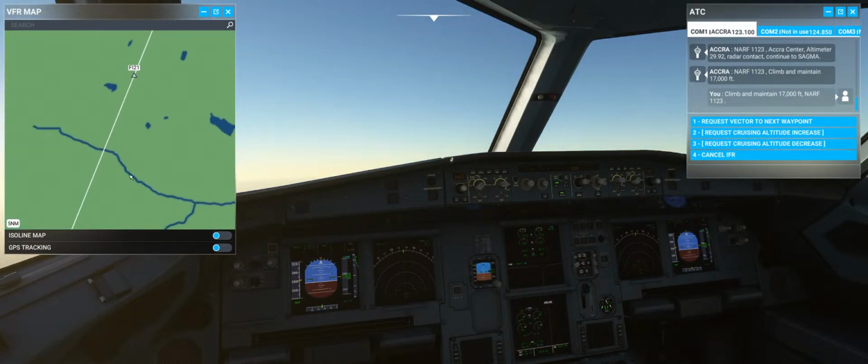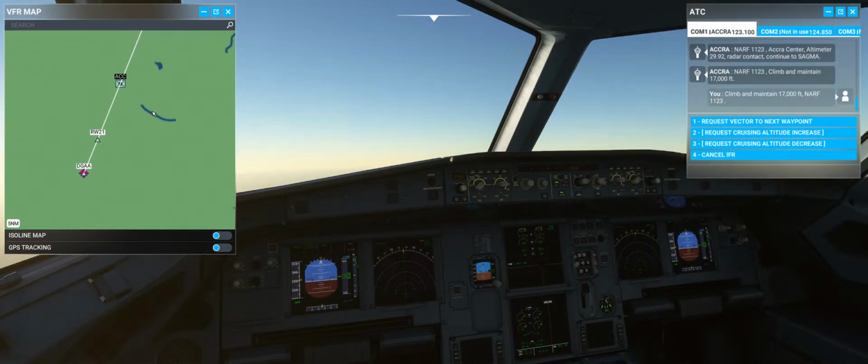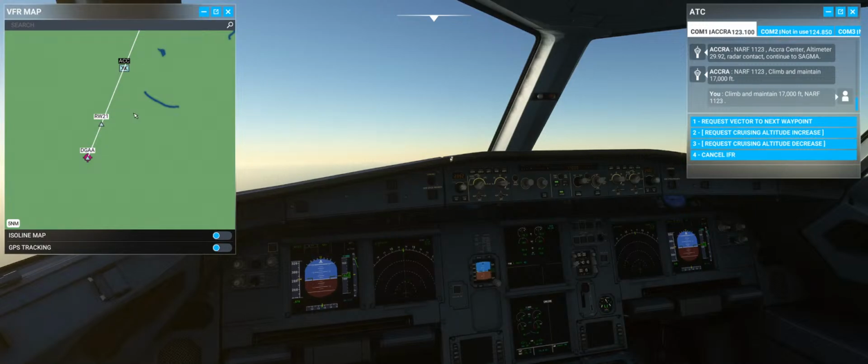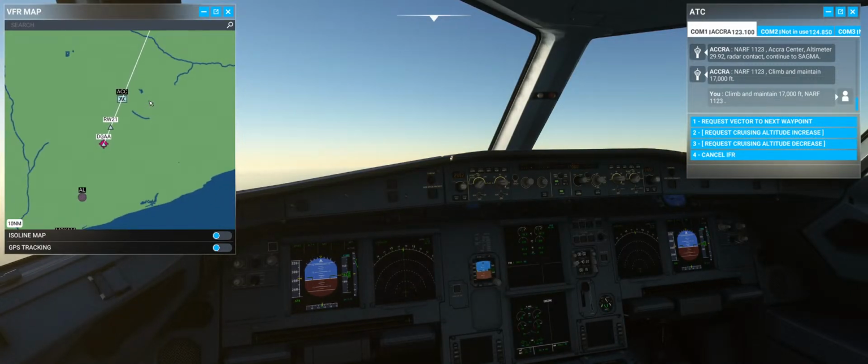And then right before we touch down, we're going to make sure that the autopilot takes us all the way to the runway. And right before we touch down, we will disengage the autopilot and then land the plane ourselves.